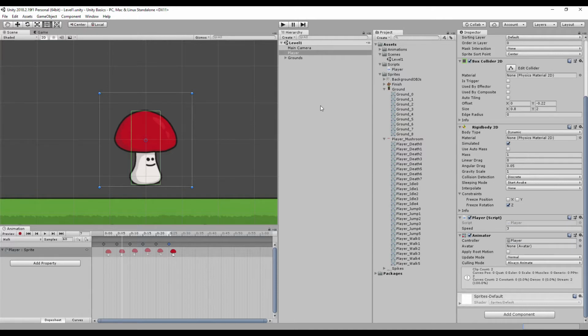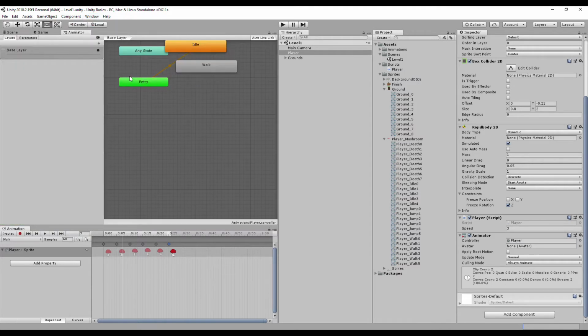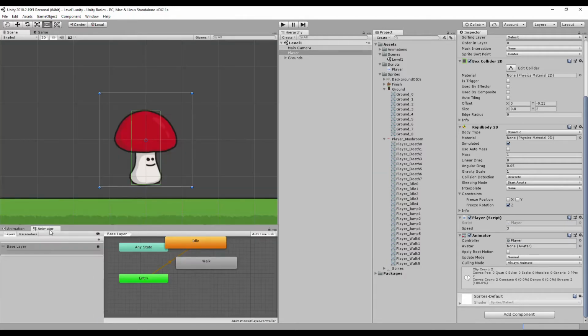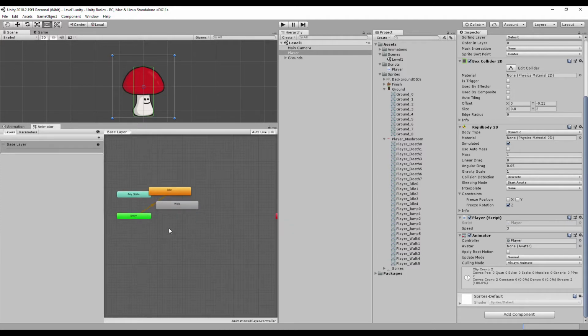Okay, let's start. Head to Window menu, select the animation category, and from there, Animator. Drag the animator as a new tab for the animation window. Select the player game object. Now we see different colors of boxes. Might look confusing in the beginning, but it will be okay.